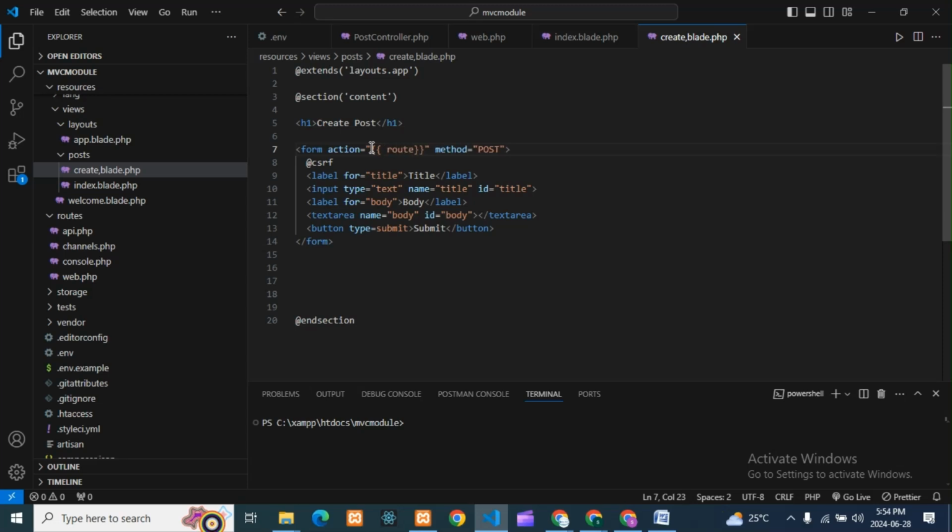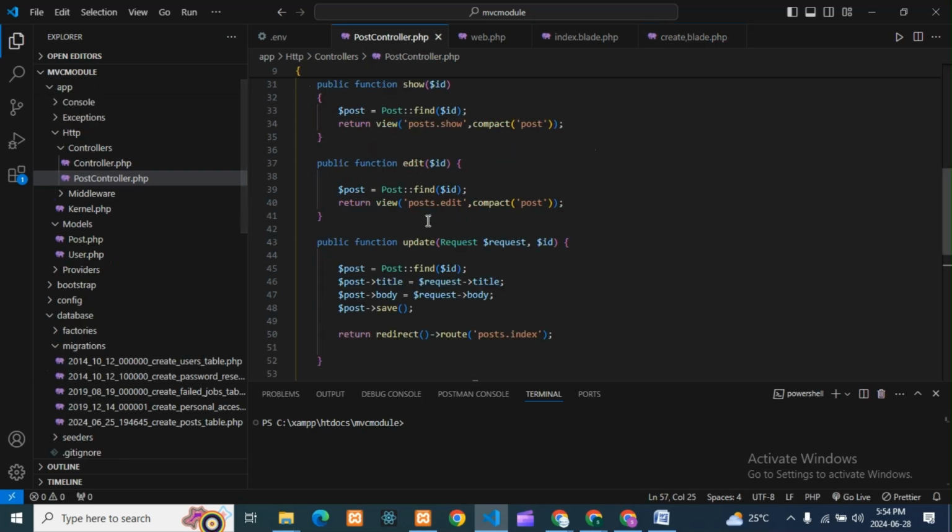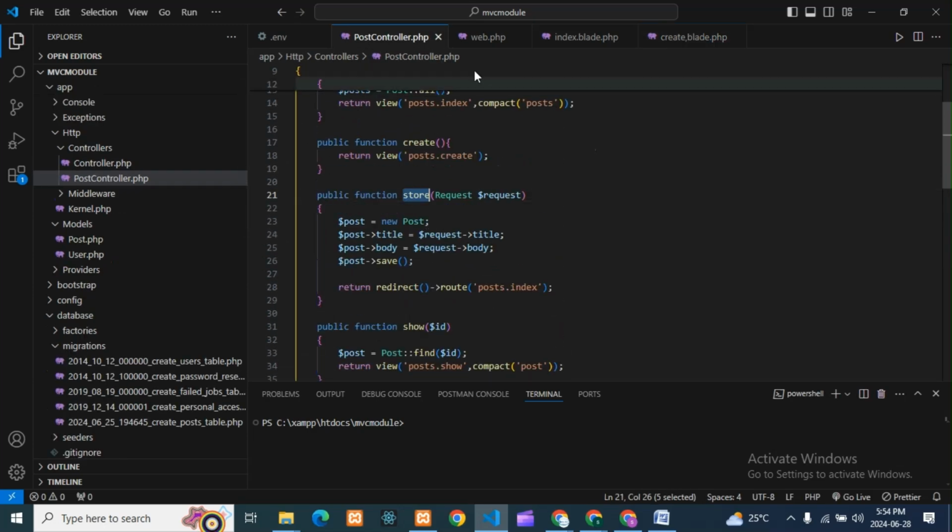So here the route will come, because after creating, we are storing the data in the database, right? So here post.store will come, which means it will store the data. Whenever we add title and body and try to submit the data, post.store will go to this controller and call this store function, and the data will be stored in our database.